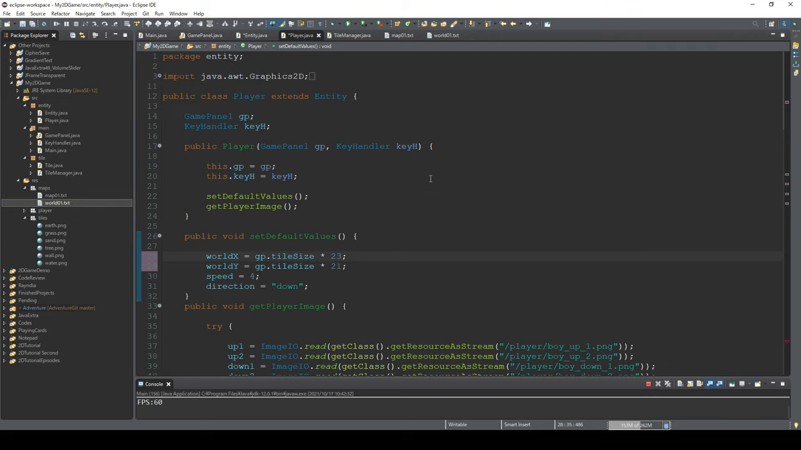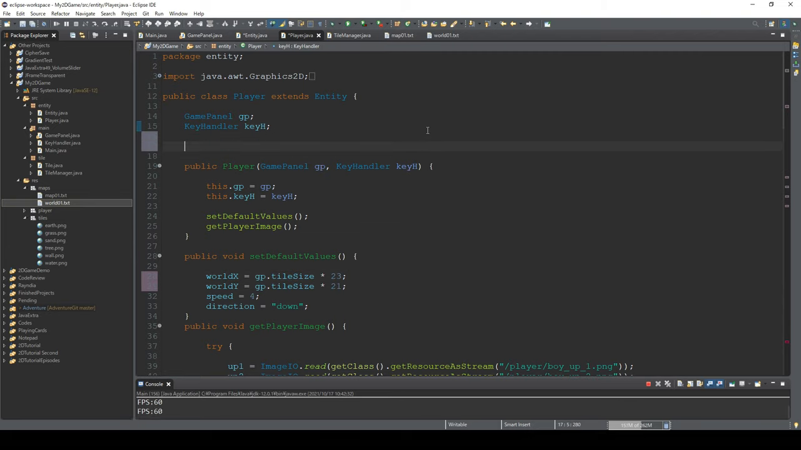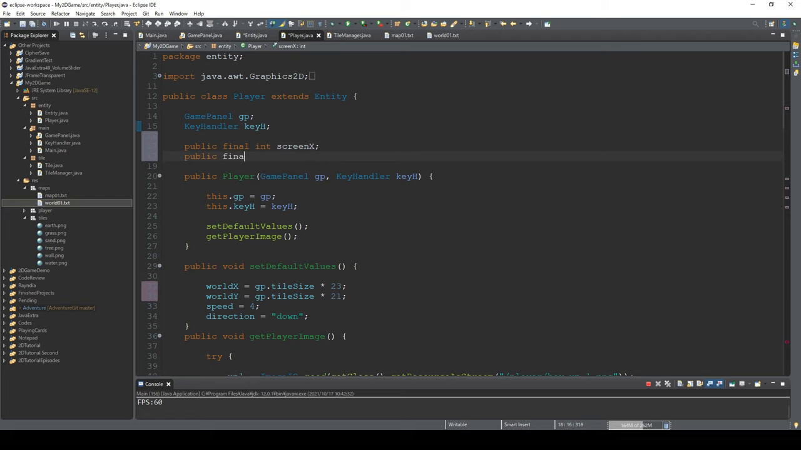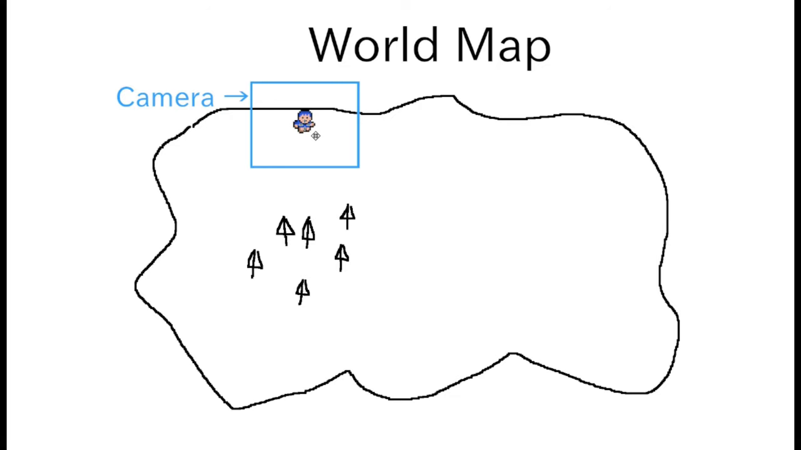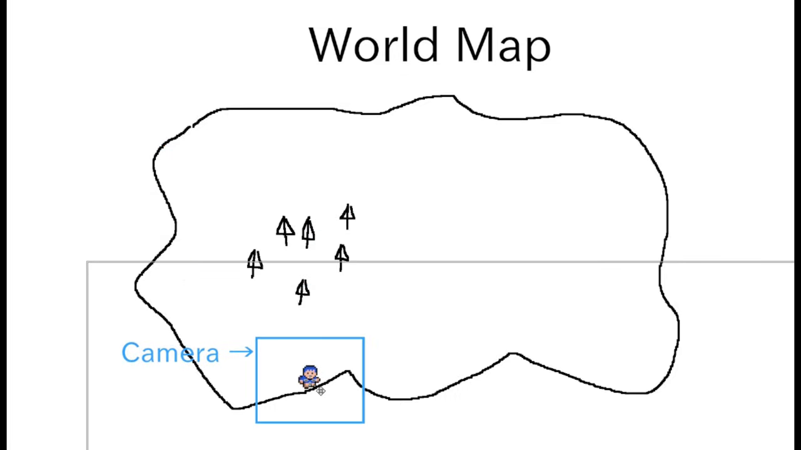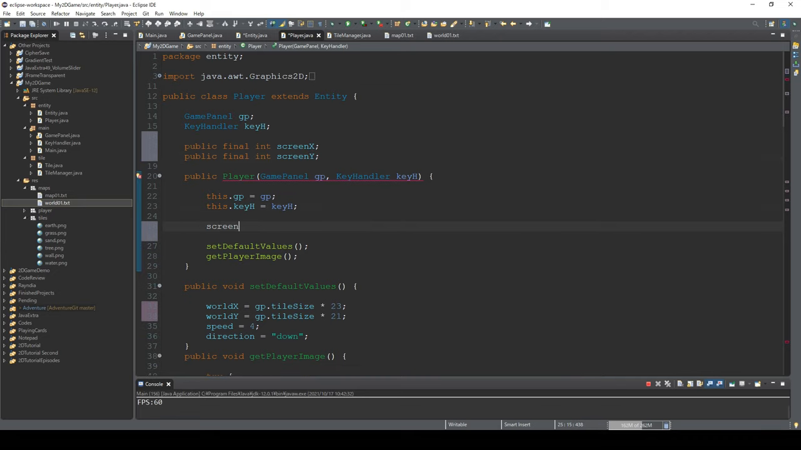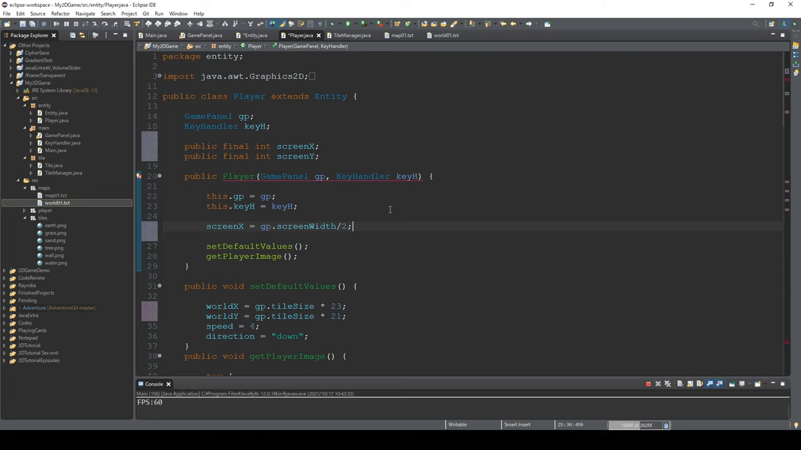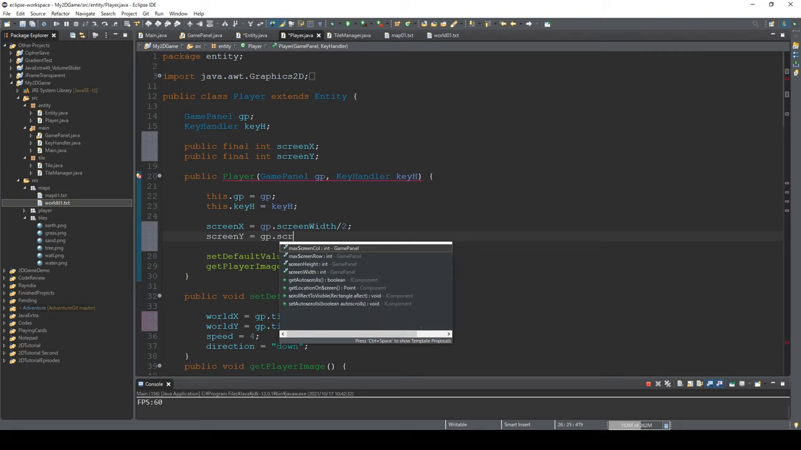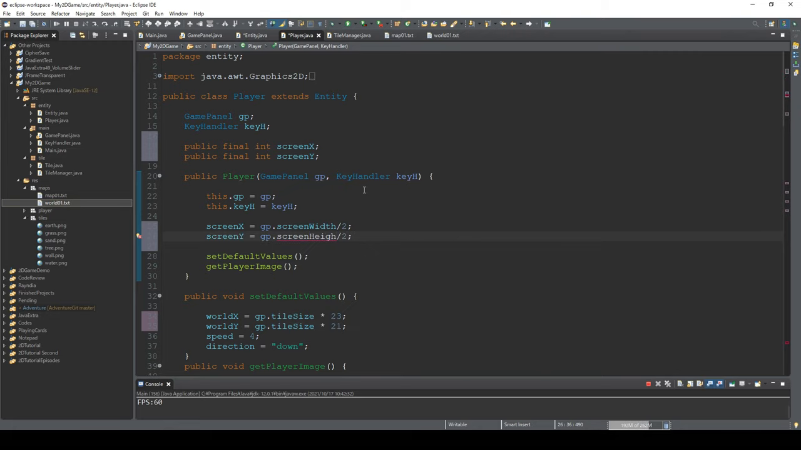Then in this player class, we create another X and Y variables. Public final int screenX, public final int screenY. So now we have worldX, worldY, and screenX and screenY. The screenX and Y indicate where we draw the player on the screen. So we place this player character at the center of the screen and scroll the background as he moves. That's what we're gonna do. So first, screenX equals gp.screenWidth divided by 2, and also screenY equals gp.screenHeight divided by 2.